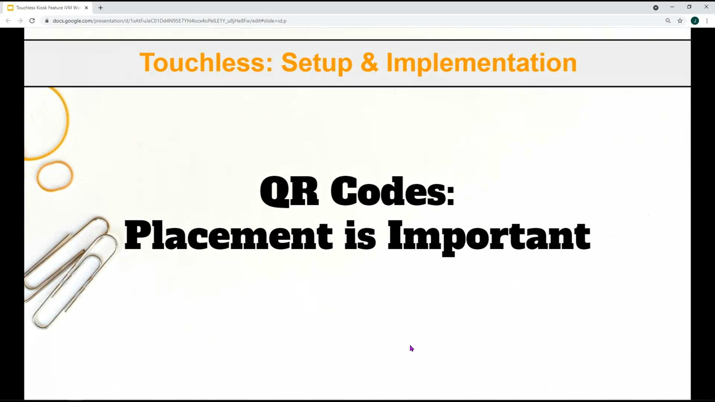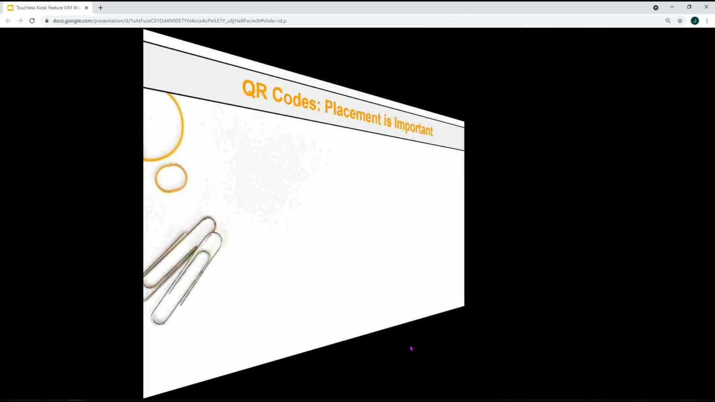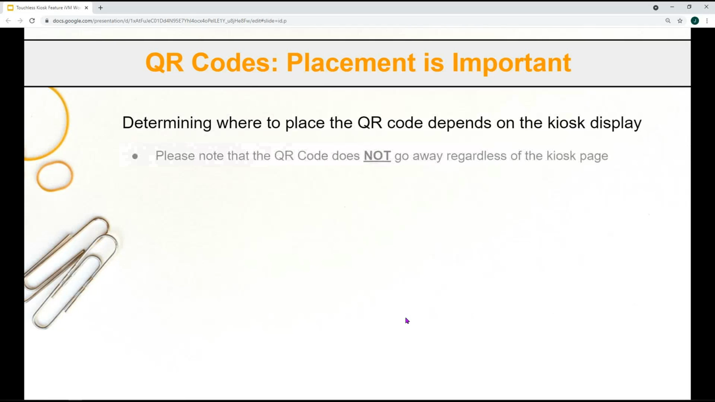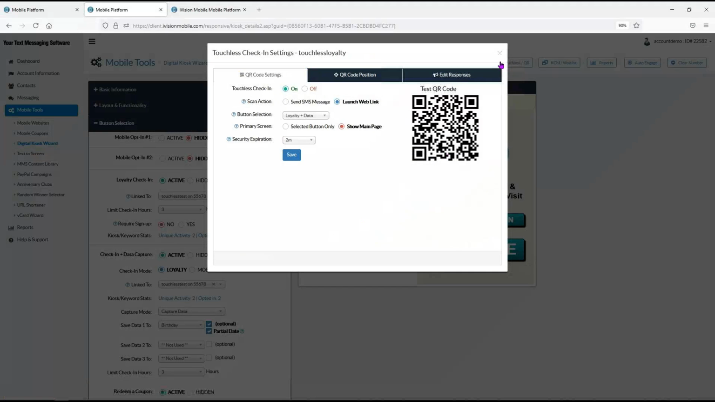So, QR code placement. Placement is important for a couple of different reasons. A lot of this comes down to the aesthetics of your kiosk and how you set up that display. A couple of things to keep in mind: the QR code does not go away regardless of the kiosk page. What that means is, let's show it here.